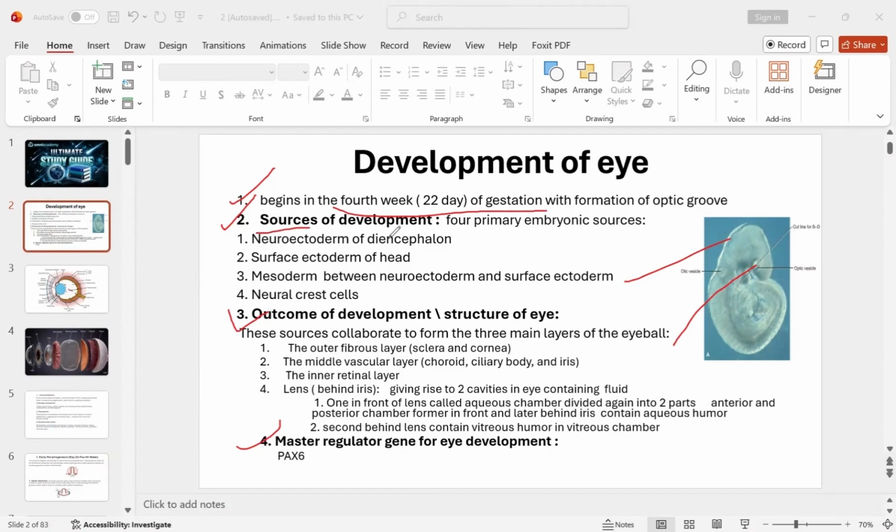We need four primary embryonic sources to develop the human eye, and what these sources are: neuroectoderm of diencephalon, surface ectoderm of head, mesoderm between neuroectoderm and surface ectoderm, and neural crest cells. So these are the four sources we need to develop the human eye, and in the upcoming lectures we will be seeing how each source is contributing to the development of different human eye structures.